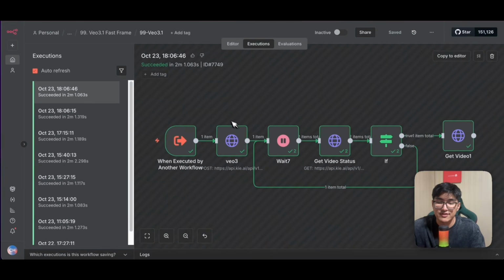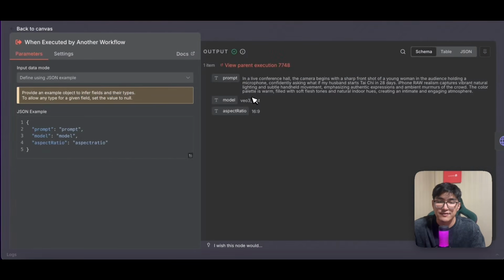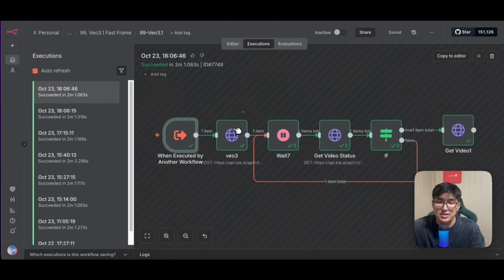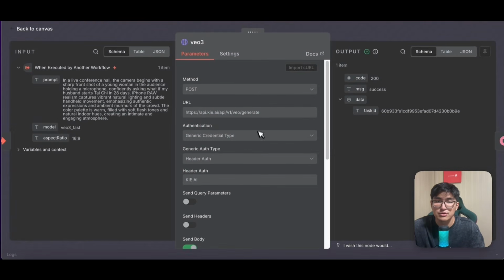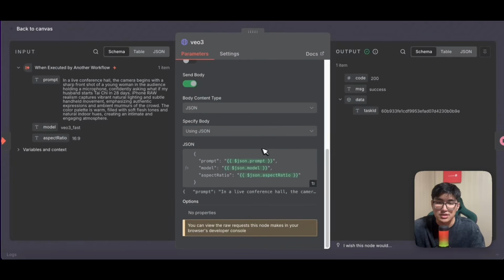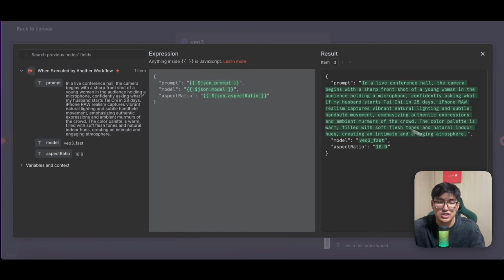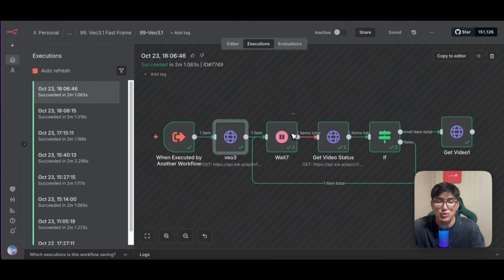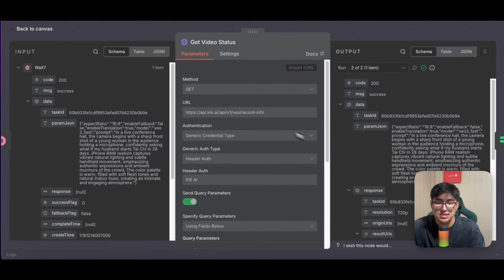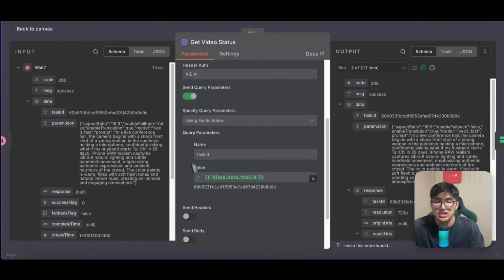If you go into one of our previous executions, you can see after it received the prompt, okay, it's going to run through the VEO 3 model using key AI over here. So what it does is that it's going to pass all the information into VEO 3, and then we'll have a wait node to wait for the video to be generated, and we're going to get the video status over here to check if the video has been generated or not.